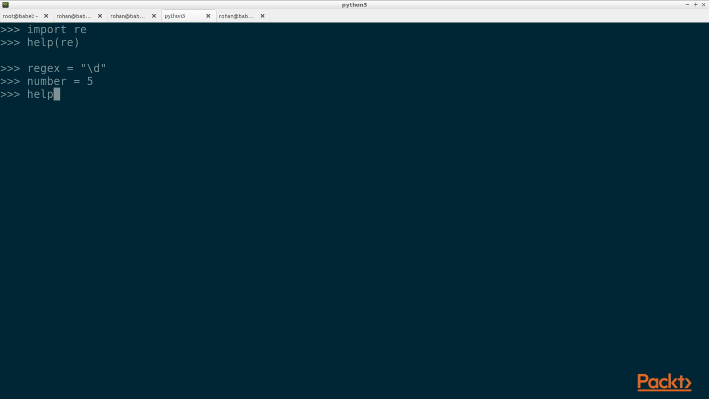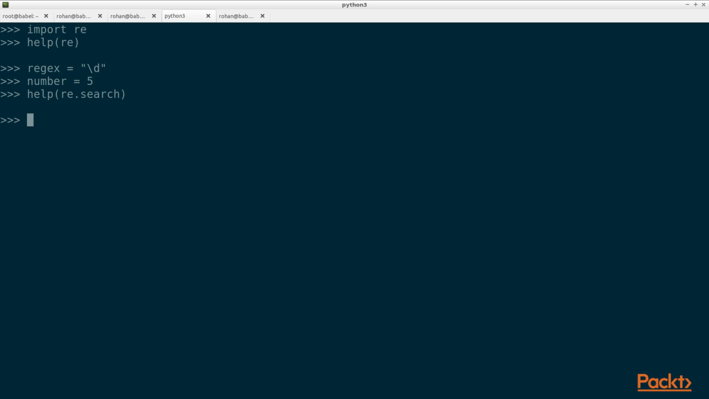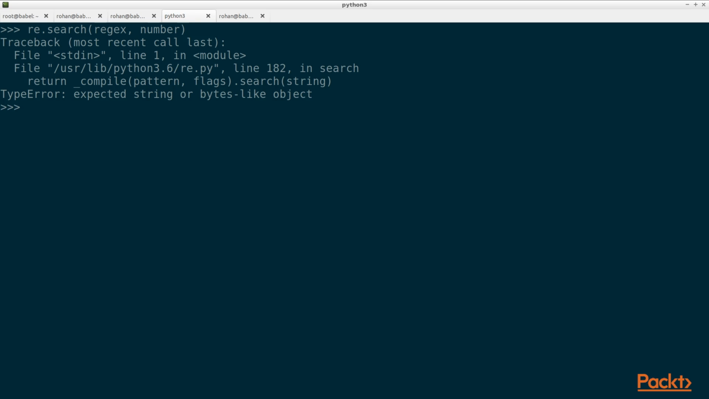Let's check the documentation for re.search and look at the function definition. First argument is the pattern, then the string you want to match against, and flags. Let's ignore flags for now. So we need to do re.search with the pattern, which is regex, and number, which is the string we are searching against. The first argument is the pattern and the second is a string which you want to search against. Well, it says that the second argument should be a string.